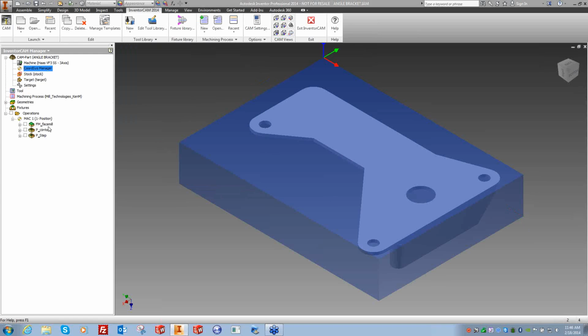All right. Now what we can do is actually copy this face. We're just going to copy it and paste it.